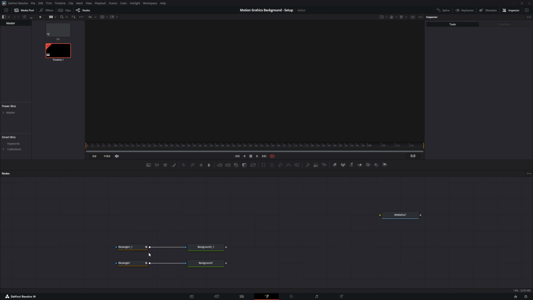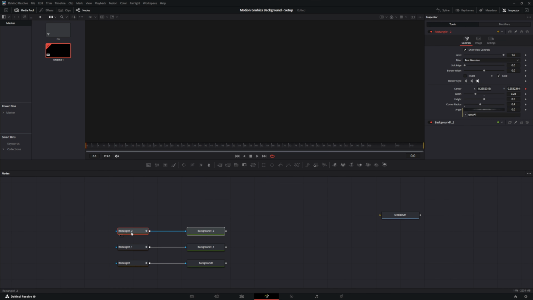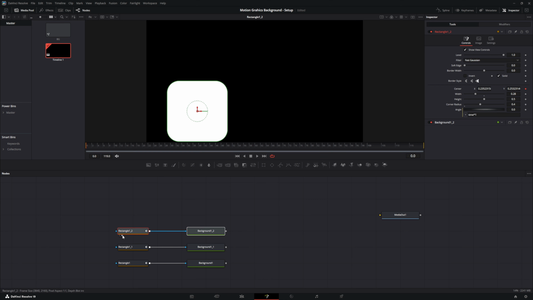After that, we are going to go back over and copy this again and paste it. We're going to then make the background of the rectangle active. We're going to go to the seed in the modifier and change that value to about 10,000.